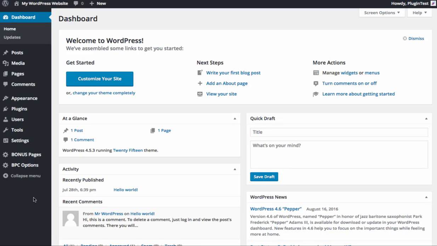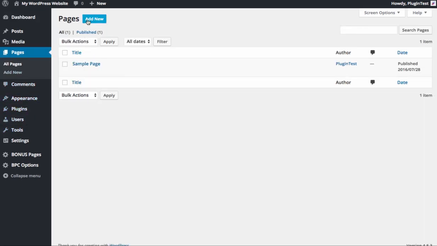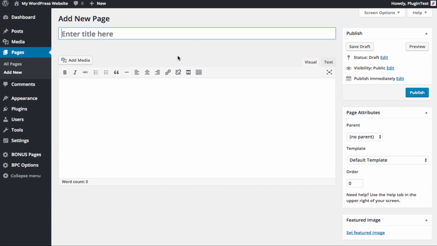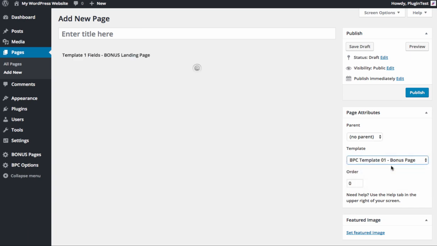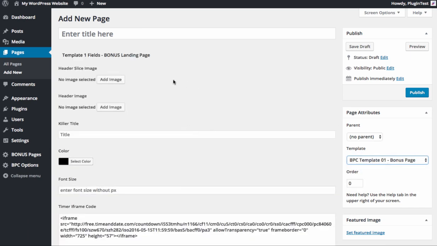So now that we have our plugin installed, it's time to create our first bonus page. So next we want to click on Pages, click on Add New Page, and once we're on the Add New Page, we want to select our template. So we want to select our bonus page template. Once it's selected, you can see how the options have changed.